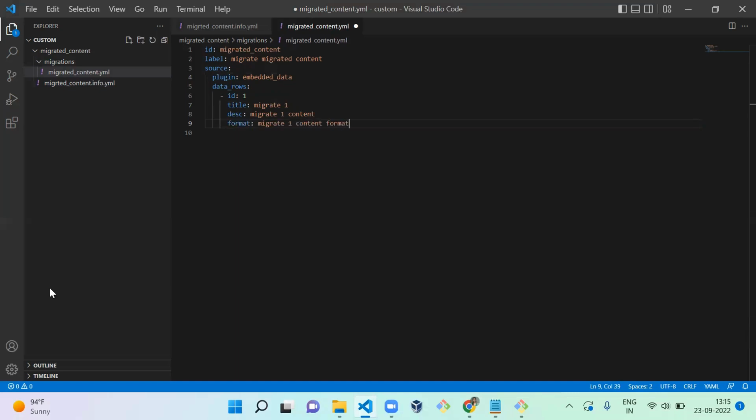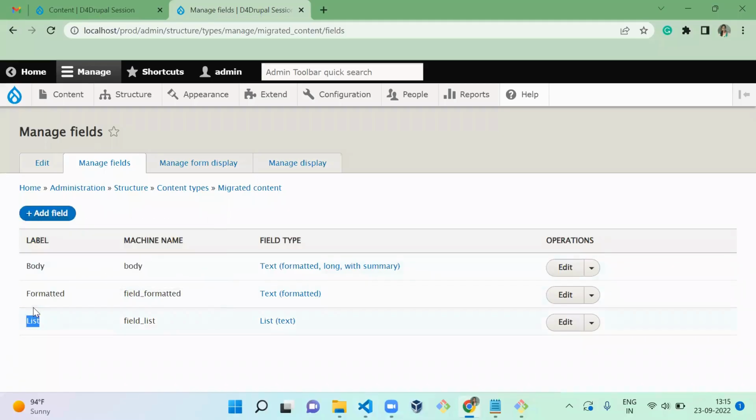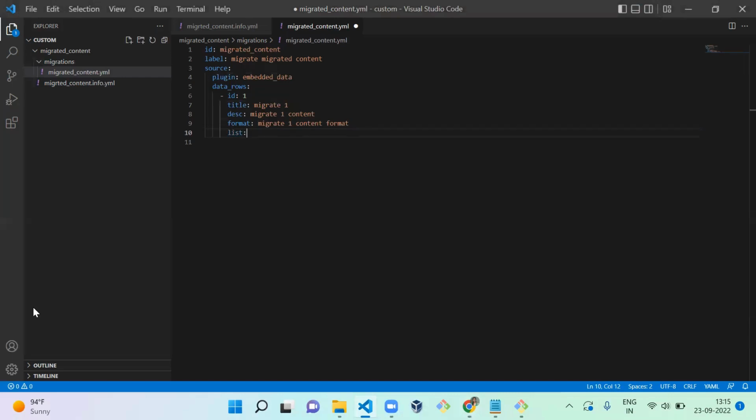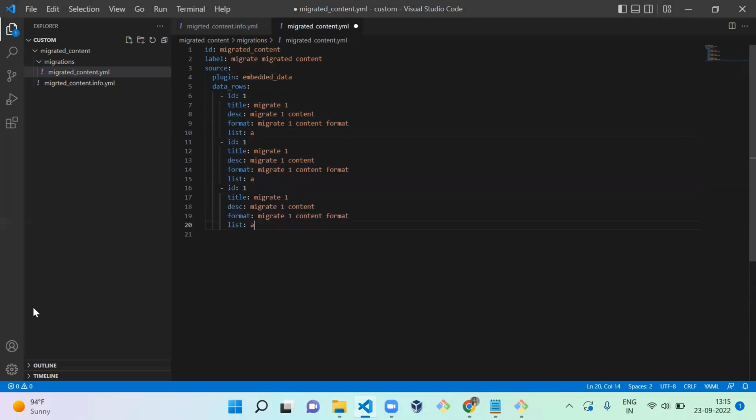Content format. And next we have list. So for list we gave ABCD, right? So I'm going to give A here. I'm going to pass the same for all. I'm going to pass 3 data. Here it's 2, and this will be B. And here it is C. Sorry, it's 3. And here the data will be C. Okay.